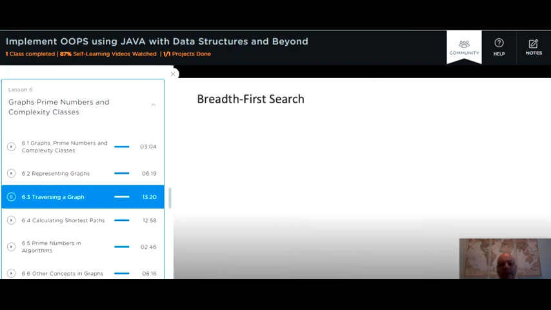Given a graph G equals (V, E) and a source vertex S, breadth-first search explores the edges of G systematically to discover every vertex that is reachable from S. While doing so, it computes the smallest number of edges from S to each reachable vertex, making it suitable to solve the single source shortest path problem on unweighted graphs, or graphs whose edges all have the same weight.